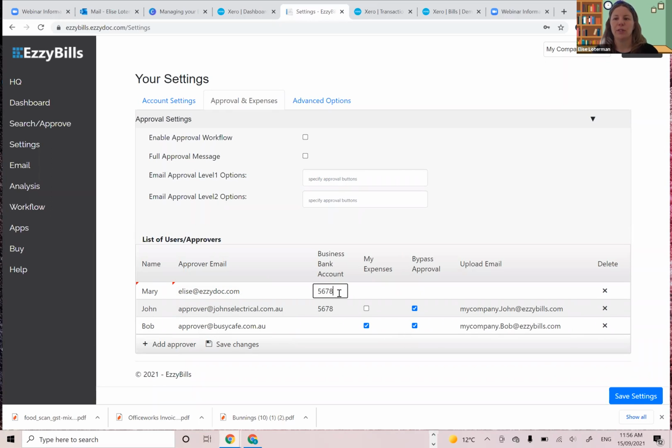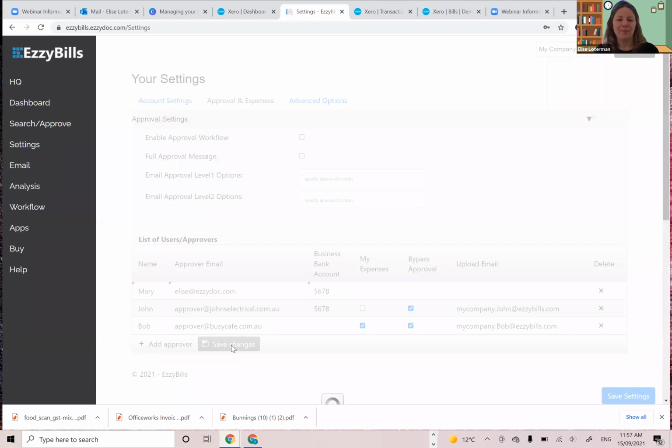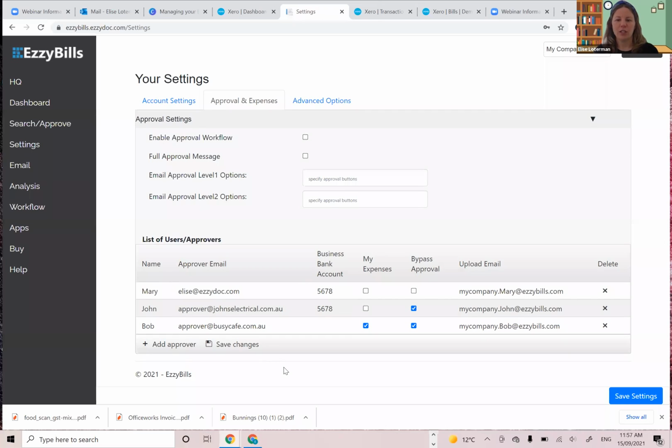But again, these approvals can be set up for any kind of expense. And so they can be for spend money transactions, for supplier invoices, or for employee expense claims. And so, yeah, you can use those approval functionalities across the board. We're not going to take the bypass approval or the my expenses this time because it's a spend money transaction and it's not an employee expense claim, and we do want the expense to be approved. And again, we save changes, and here is Mary's upload email address.